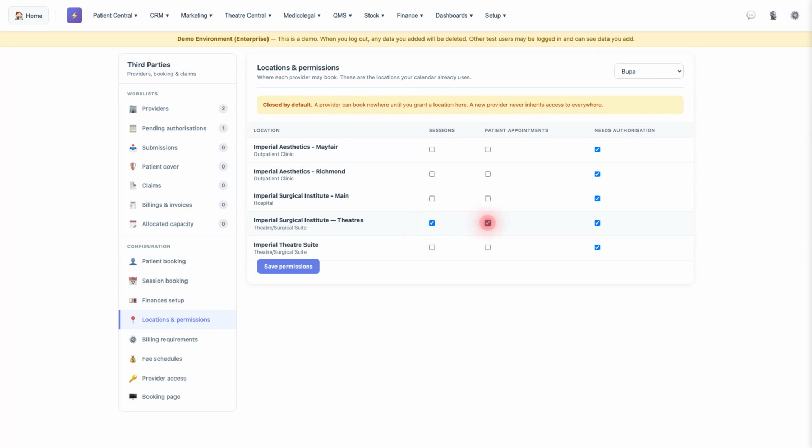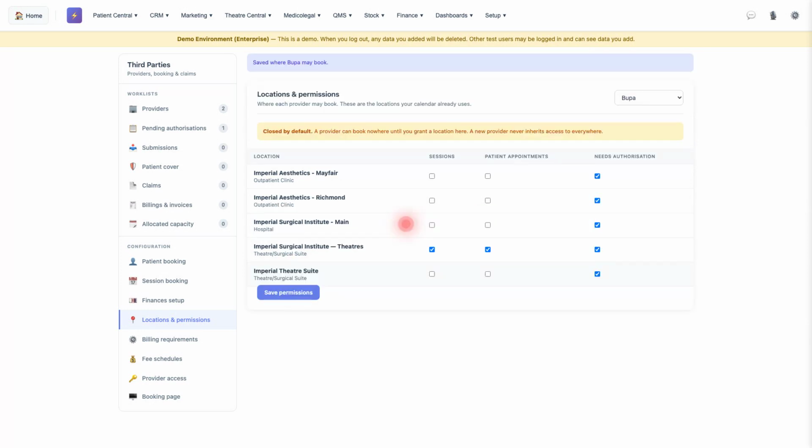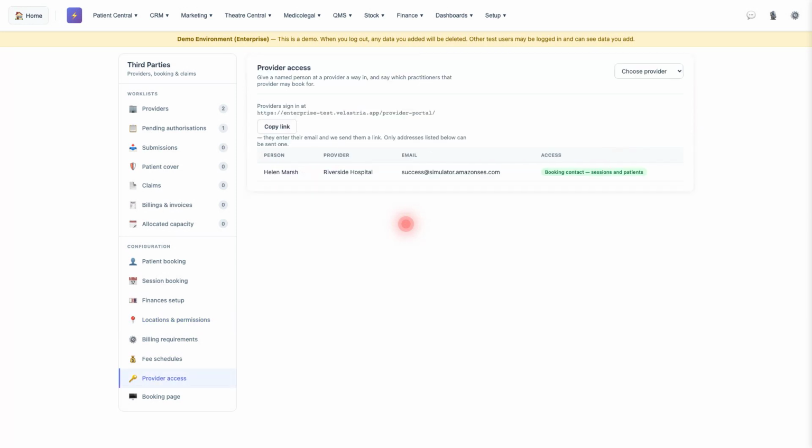And tick patient appointments as well, so they can put their patients into the session once they hold it. Leave the authorization column ticked unless this is an organization you would happily let book straight into your diary unsupervised. Then save the permissions. Now the second closed door. Nobody at that organization can sign in until you name them individually.